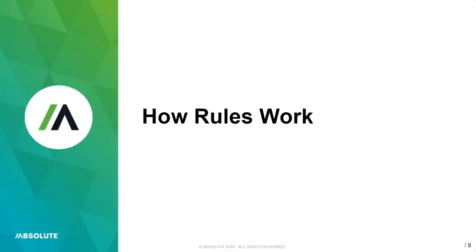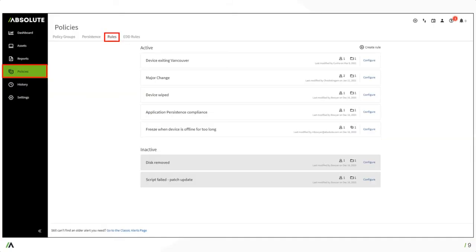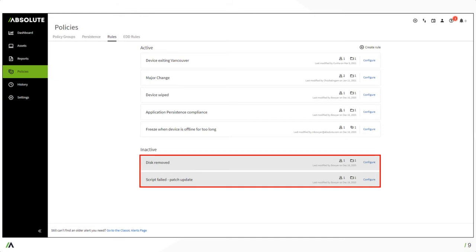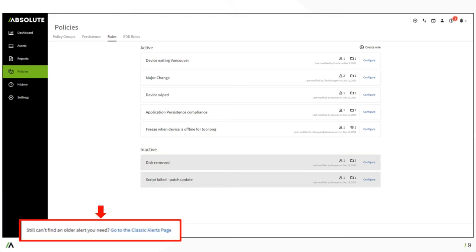So let's now have a look and see what rules look like within your Absolute console. In the policies area of your console, you can find rules in the new tab across the top. Listed in your view are all rules that have been created within your account, split into two sections, active and inactive. Active rules are currently in use, and your inactive rules are ones that have been created but not yet being utilized. For customers using our classic alerts, you will also find the new link to access these underneath your rules at the bottom of the page.